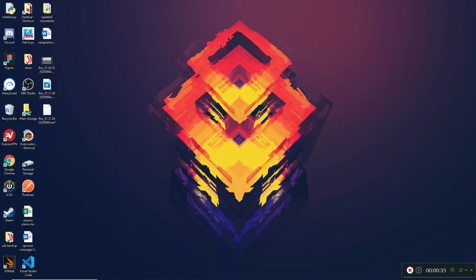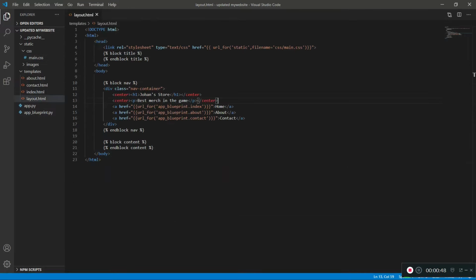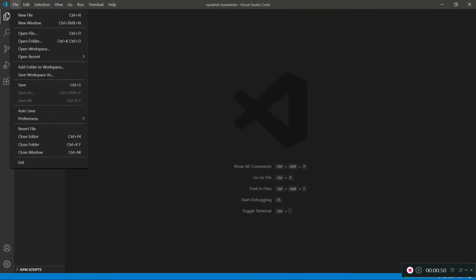So first off, what I'm going to do is open up Visual Studio Code, where I'm going to be having my website. Let's give this a moment to load up, and I'm going to close my previously opened file because I was working on it before. I'm going to close this folder, and open my folder.